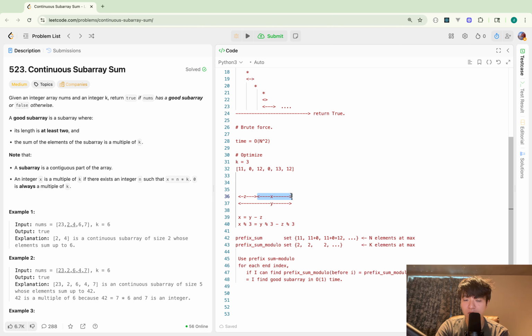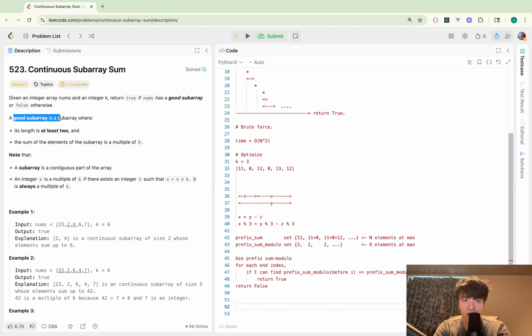So x is now modulo 0 based on k. So I could find the good subarray. I can return true. Okay, and if I can't find it, I will return false. So that's a basic idea. But still, I have to take care of one more thing, which is a good array has to have at least 2 elements.